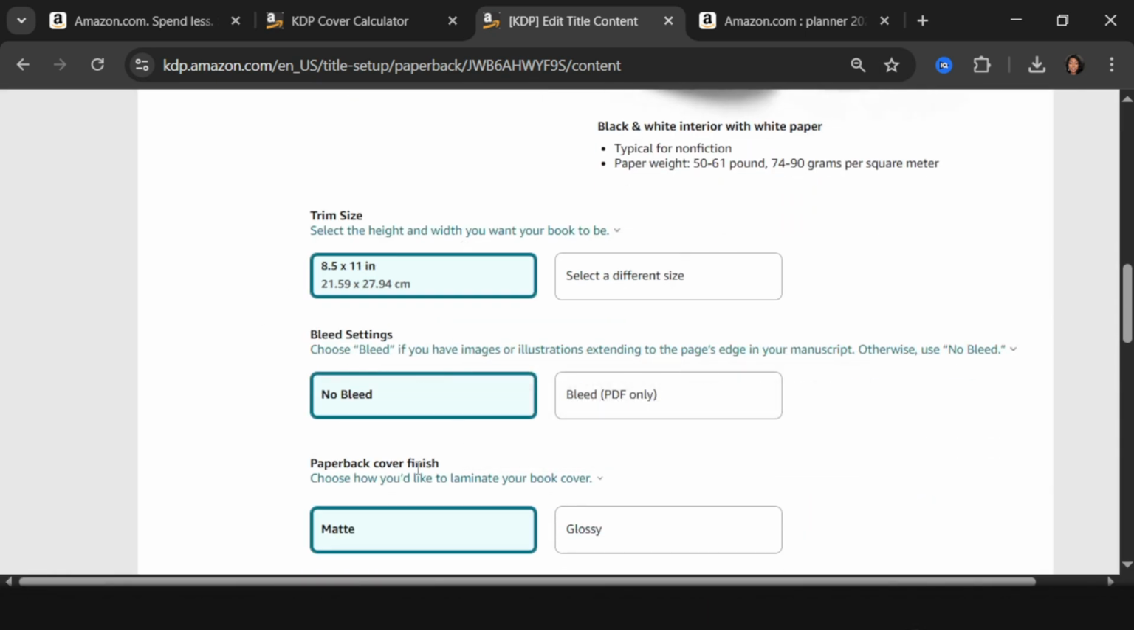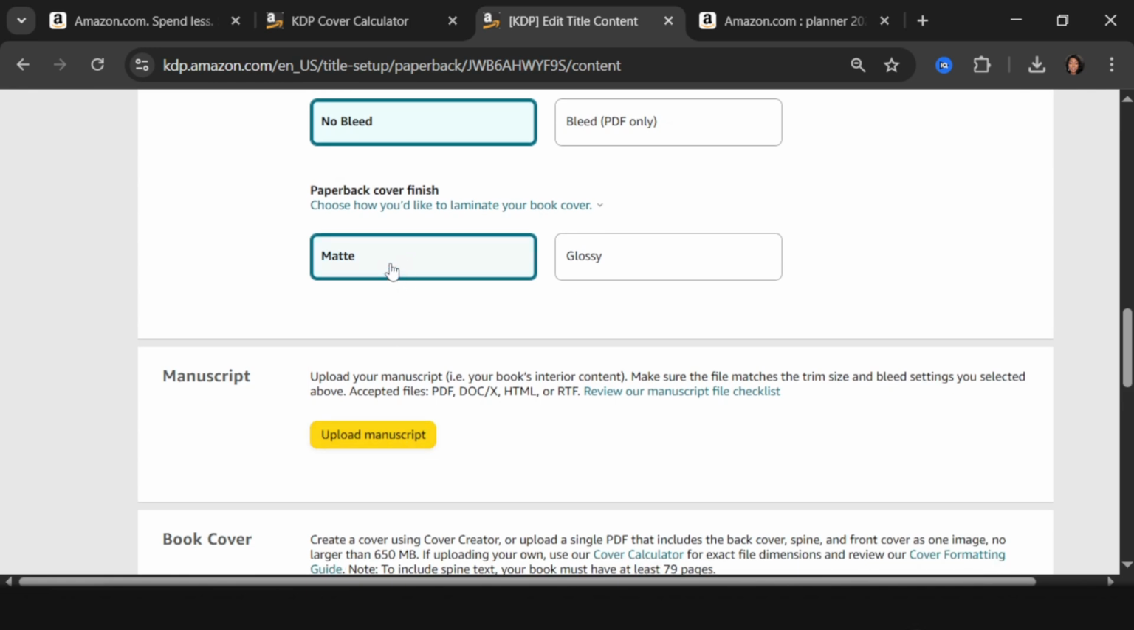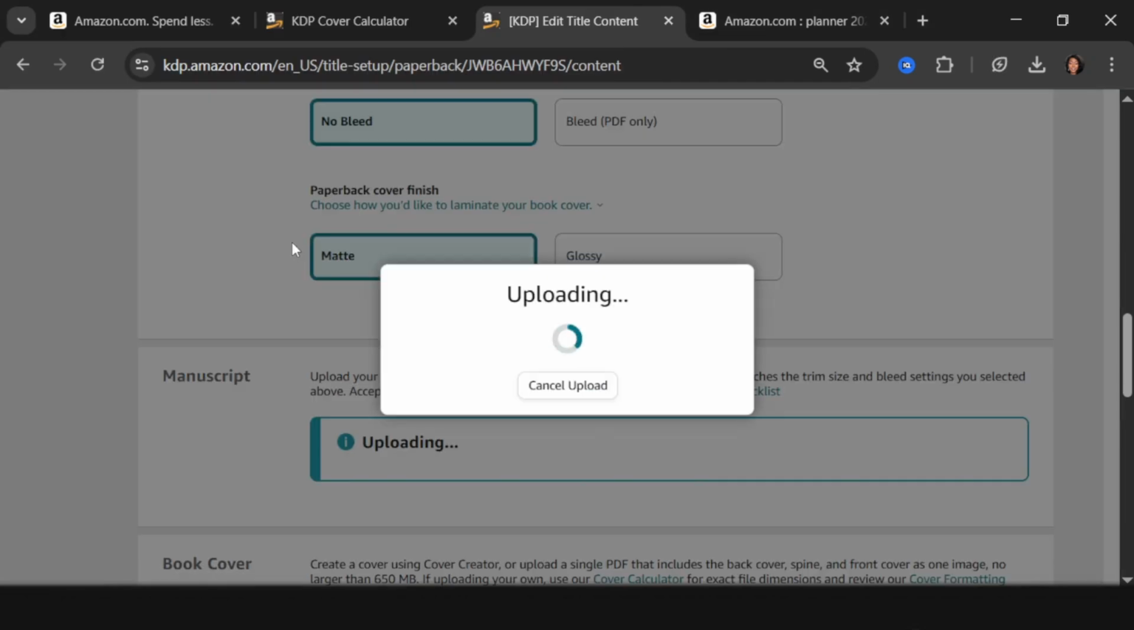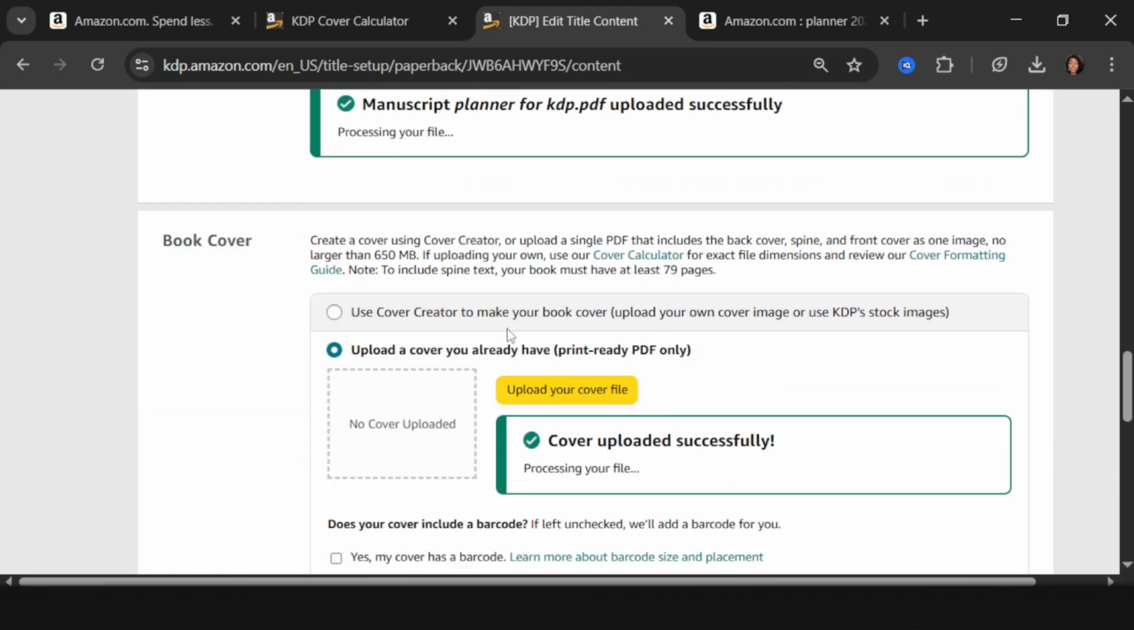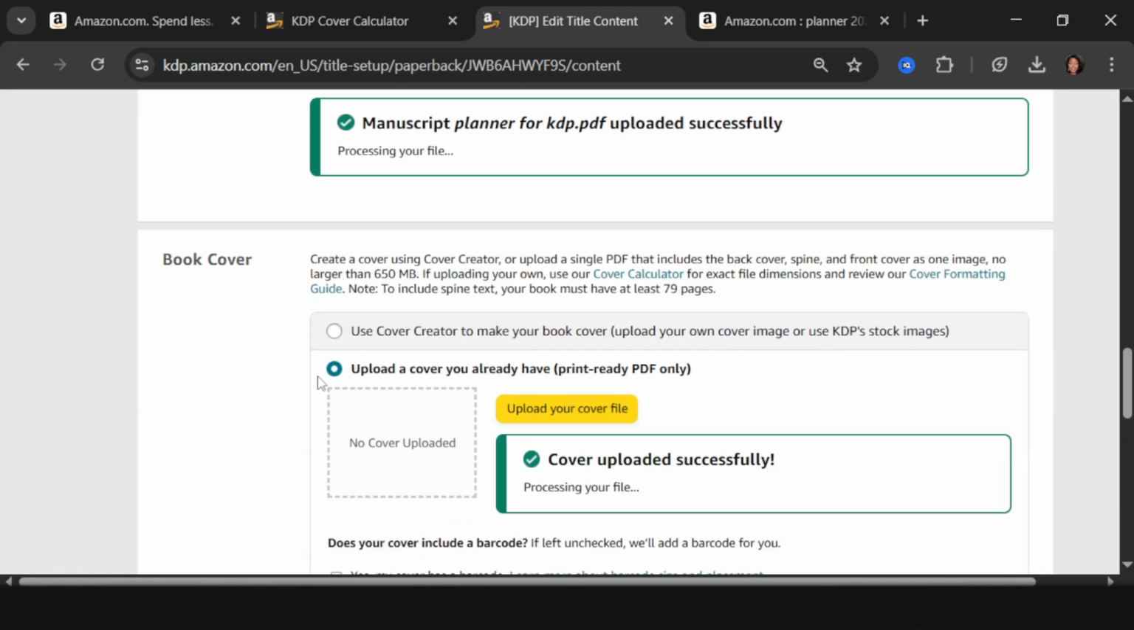The paper cover finish, we're going to make it matte because it's a planner, so it has to look more matured, and matte is usually the standard finish when it comes to planners, journals, like that. So the upload manuscript, we're going to upload the interior of our planner. So now we have uploaded our manuscript. We have also uploaded our book cover.